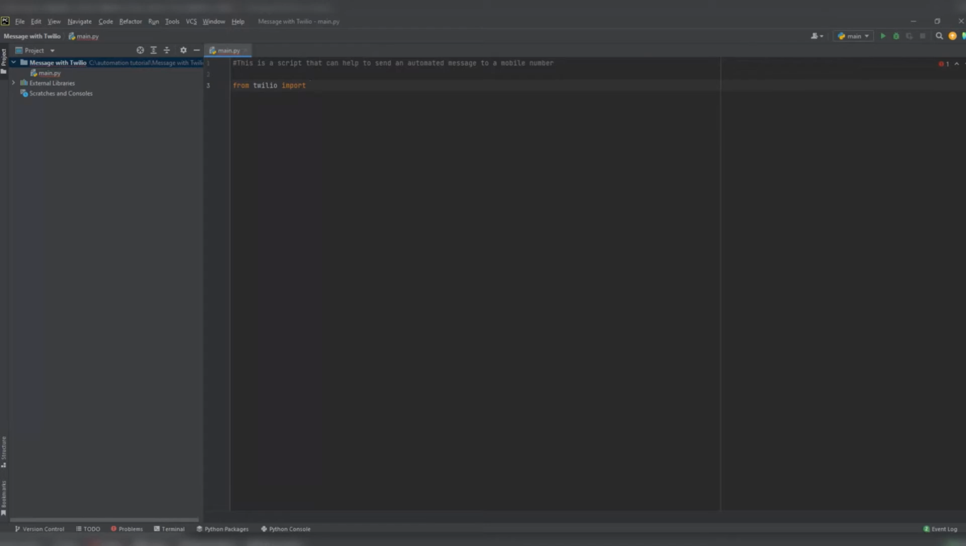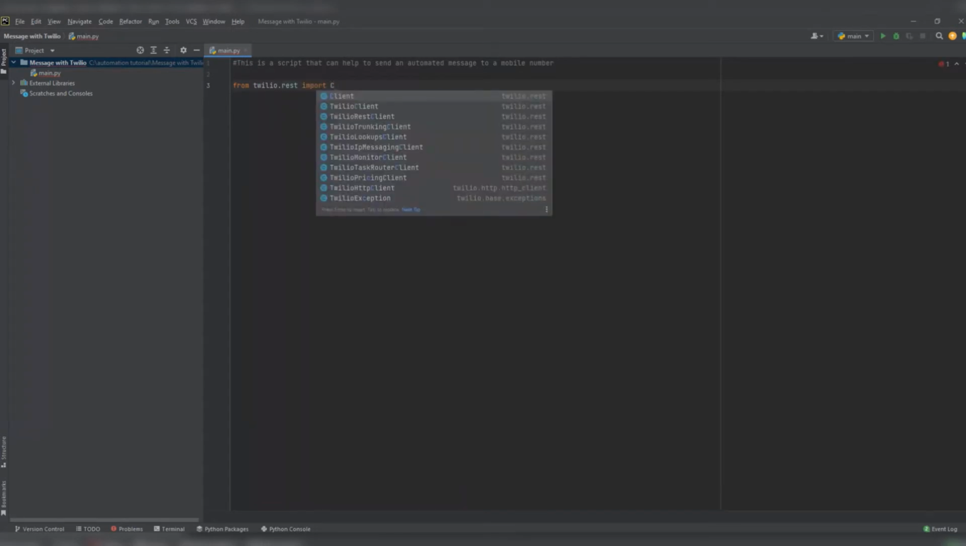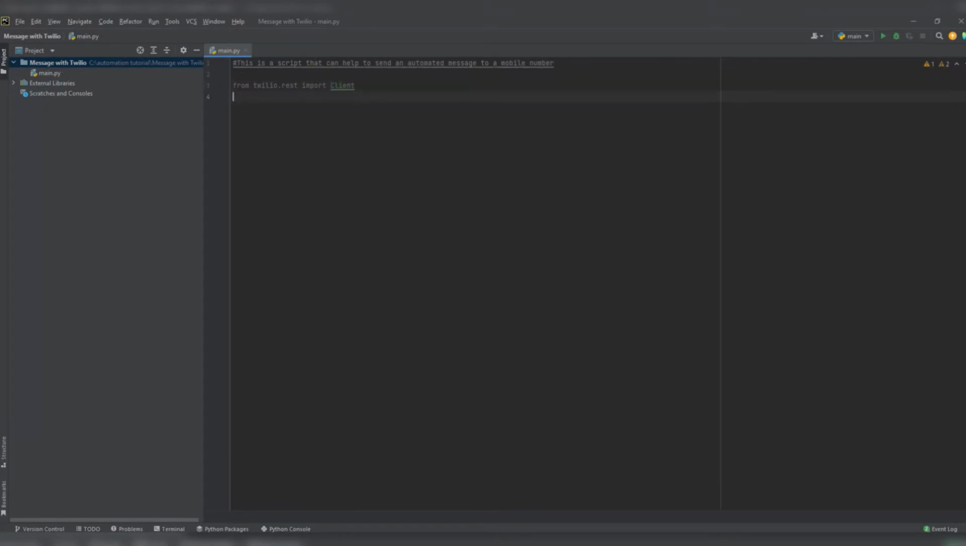So from Twilio import what is called client. All right, so from Twilio import, sorry, not from Twilio, we are going to say from Twilio.rest. All right, from Twilio.rest, because the client is in this Twilio.rest. So Twilio.rest imports client. You can see it now. So import client.